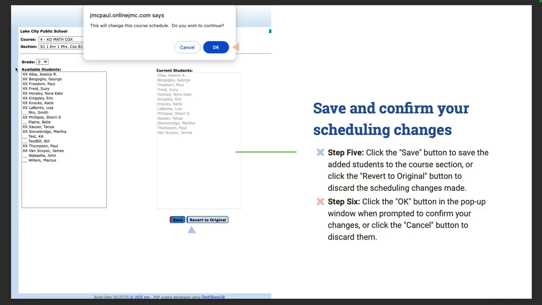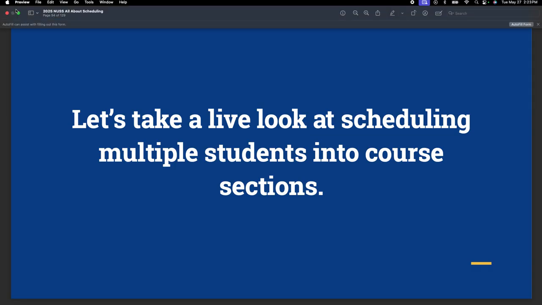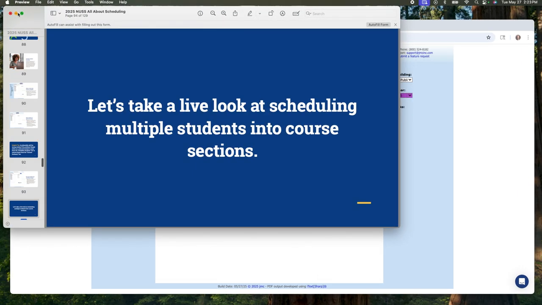Click the Save button to save the added student to the course section, or click the Revert to Original button to discard the scheduling changes made. So you can do either one of those. Step 6, click the OK button in the pop-up window when prompted to confirm your changes, or click the Cancel button to discard them. All right, so we'll take a live look at scheduling multiple students into course sections.